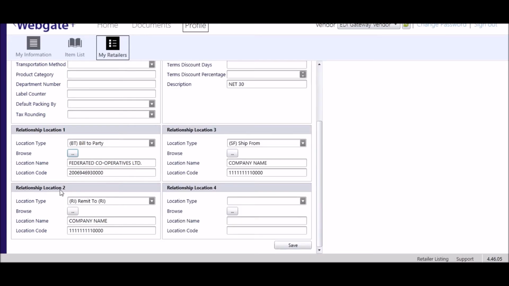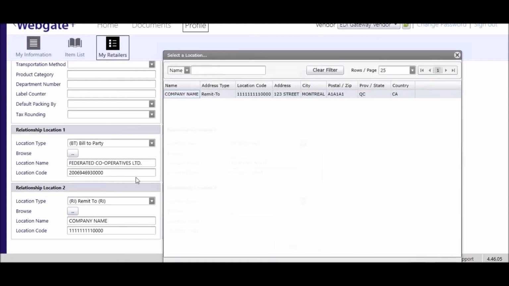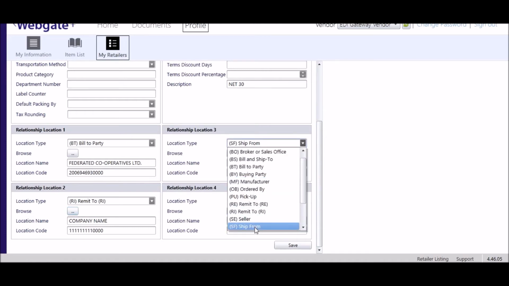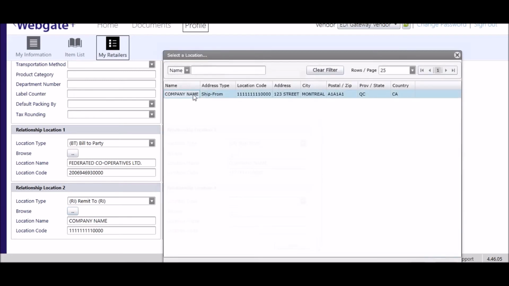For relationship location 2, you're going to enter the Remit To information. Click on the drop-down, select the Remit To, which in this case is Remit To RI, which is very important. Click on the Browse button and double-click on the address that you see. For relationship location 3, we're going to add the Ship From information. You would simply click on the drop-down, select Ship From, click on the Browse button, and double-click on the address entered.